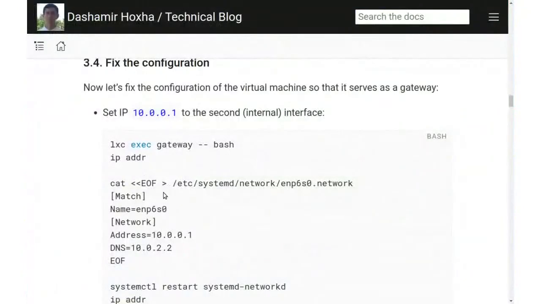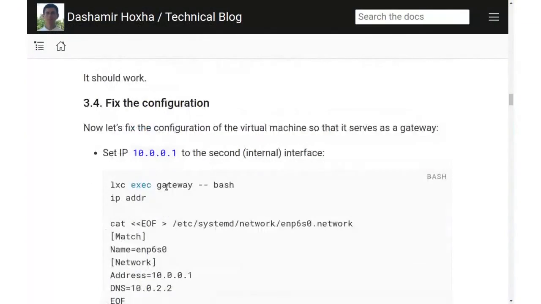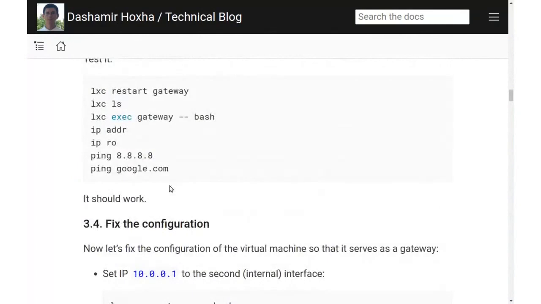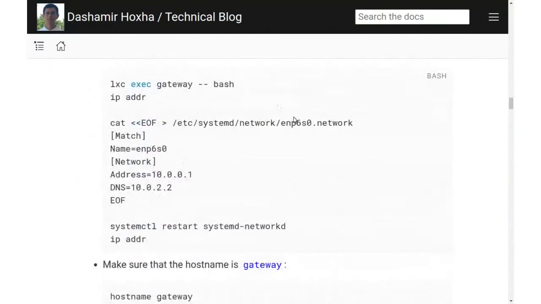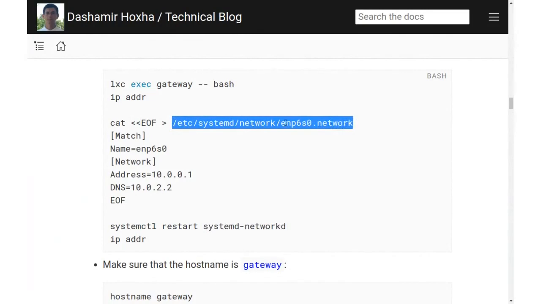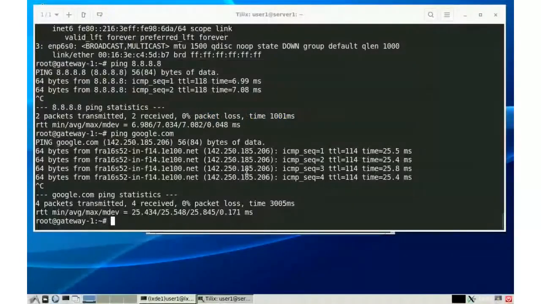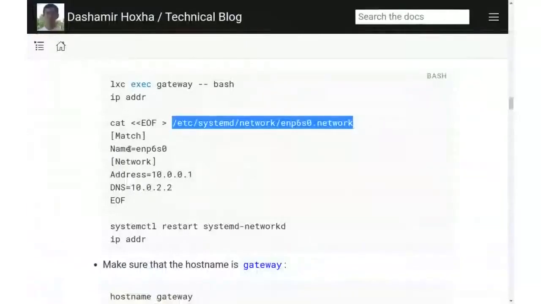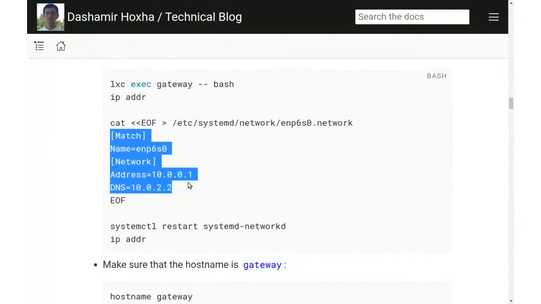I'm going to set an IP for the second interface and configuration. In the latest version of Debian, the configuration of the network can be done with systemd-networkd. And the configuration file is this one, /etc/systemd/network/, and then the name of the interface dot network. I will copy this content there.